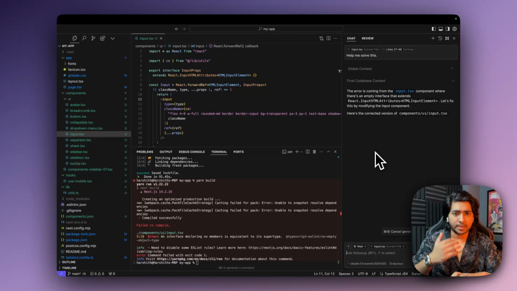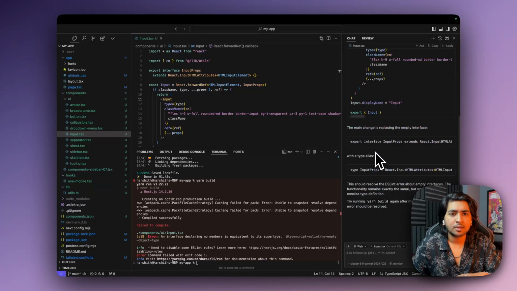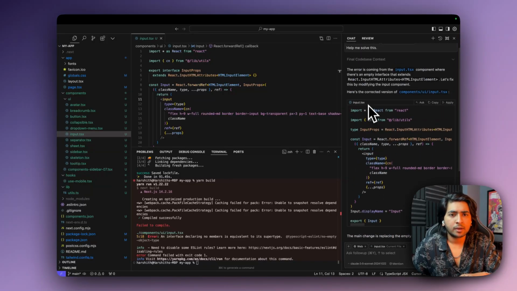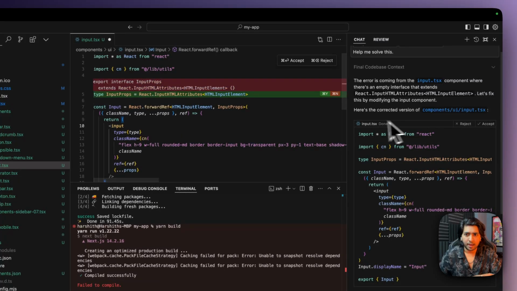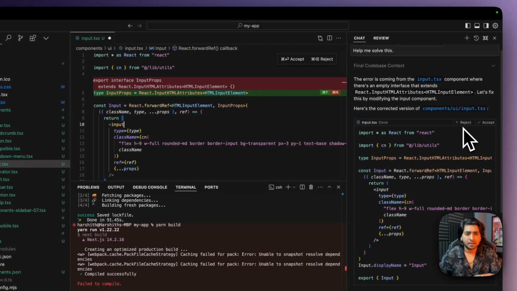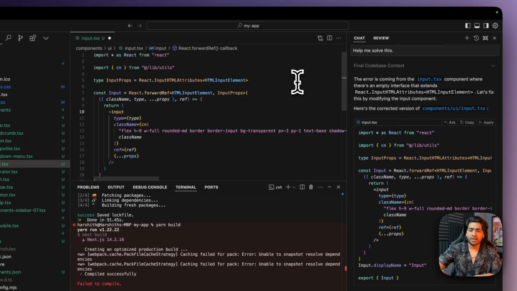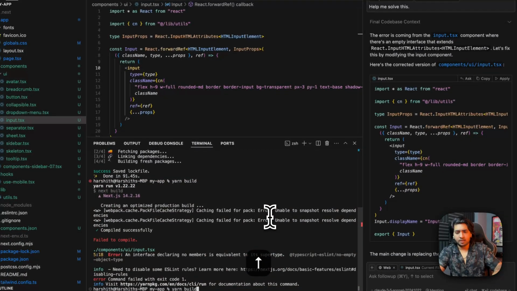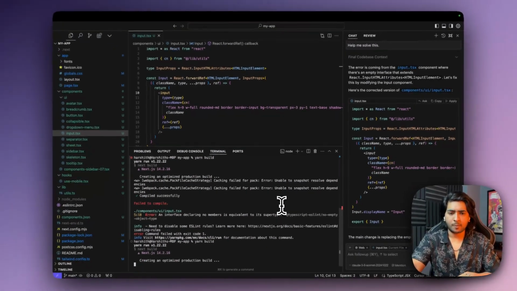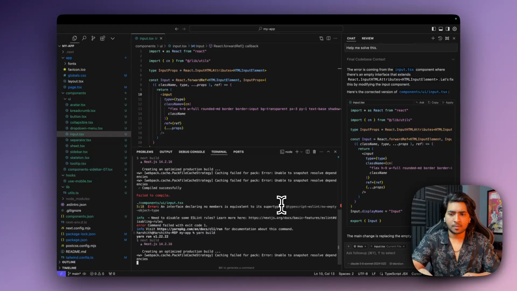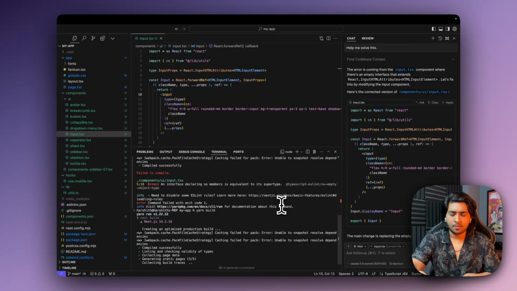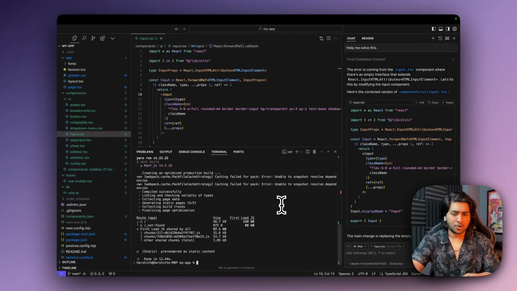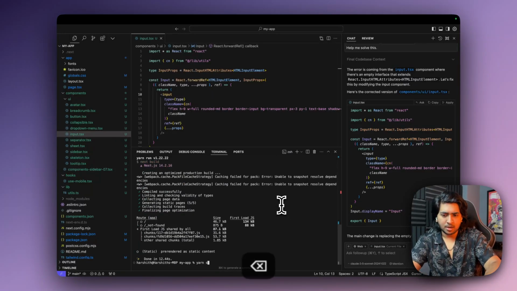Always do command enter because that's when it reads your entire code base. Okay, here's the corrected version. So all you have to do is just click on this and just apply. It's going to accept this, and don't forget to save it. Let's do yarn build again. I'm pretty sure it's going to build, yes. Now let's do yarn start.